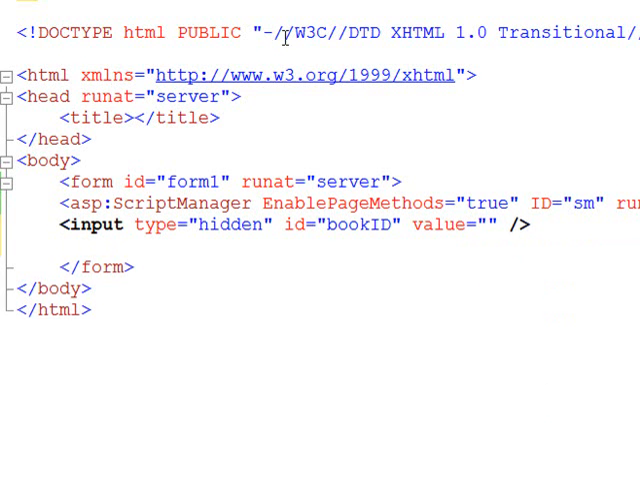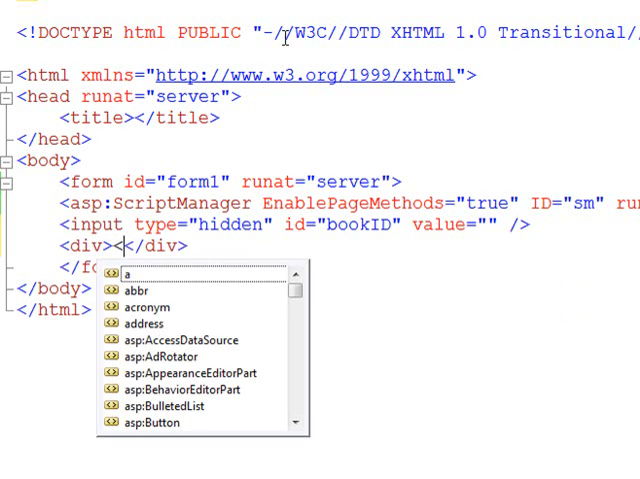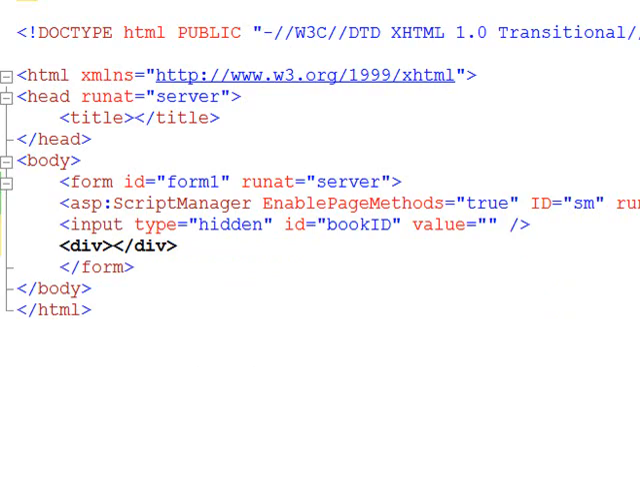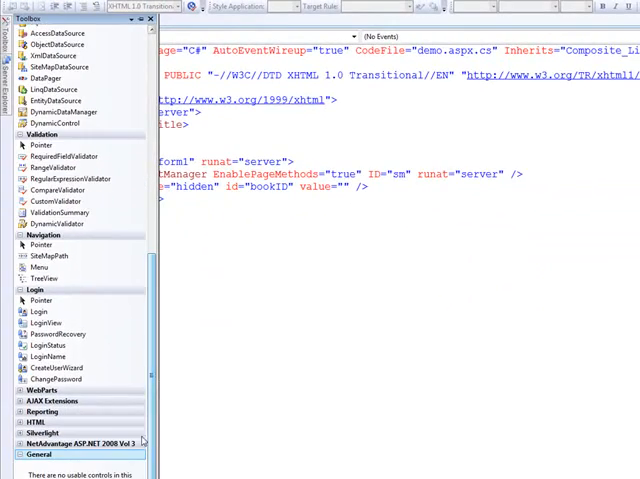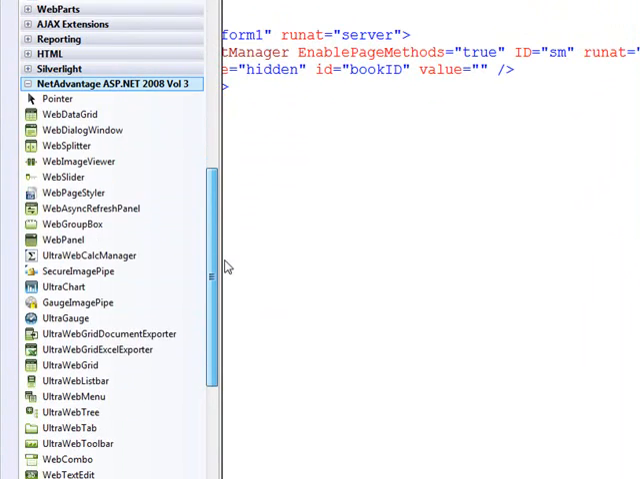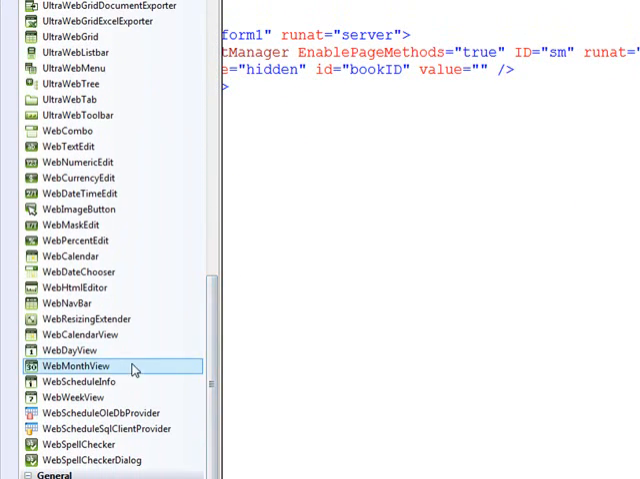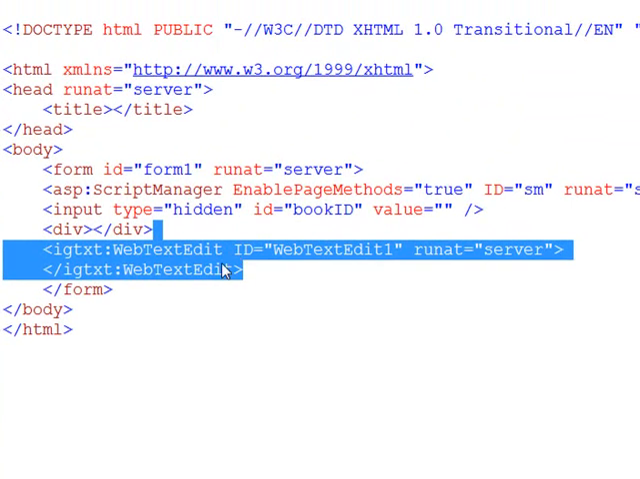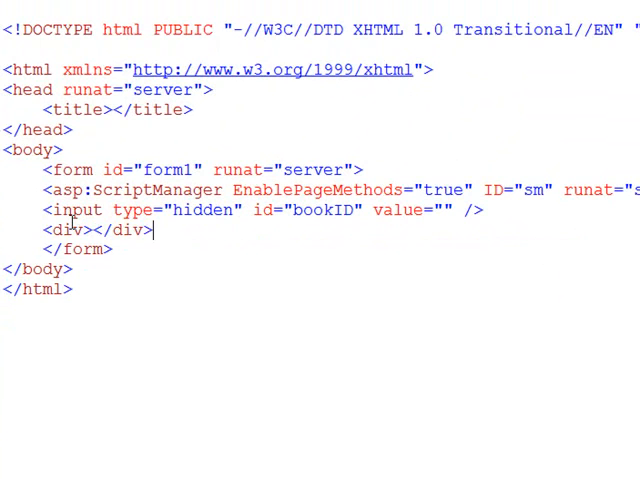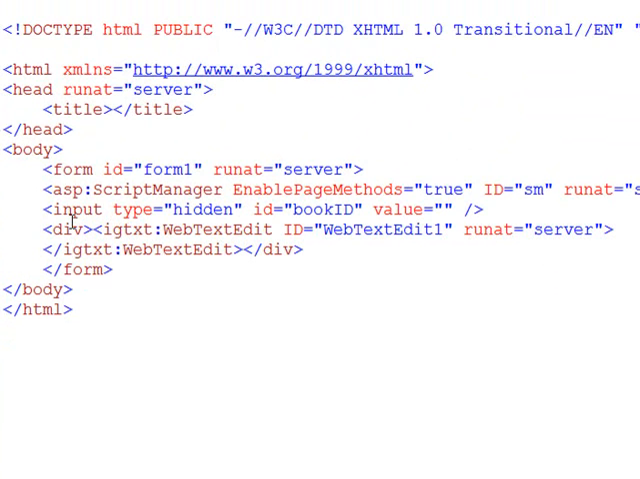Okay, so then the next thing that we need is our actual text box itself. And so we'll use the web text edit control. So let's go ahead and get one of those and bring it onto the page here. So I'm using NetAdvantage 2008 Volume 3. And we need the web text edit. Here we go. Drag that on there. And then what I'm going to do for right now is just stick this within the div tag so it has its own space on the screen.